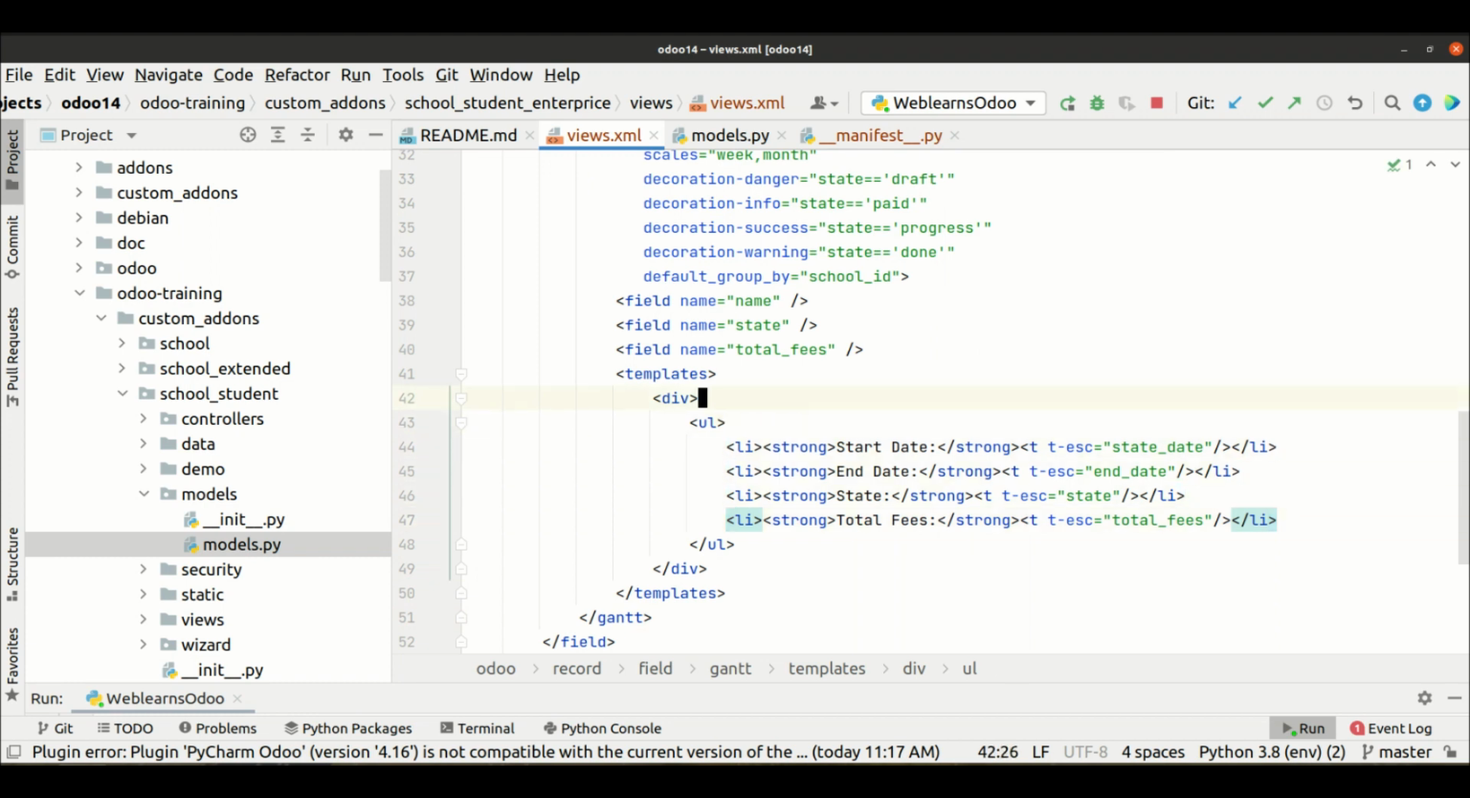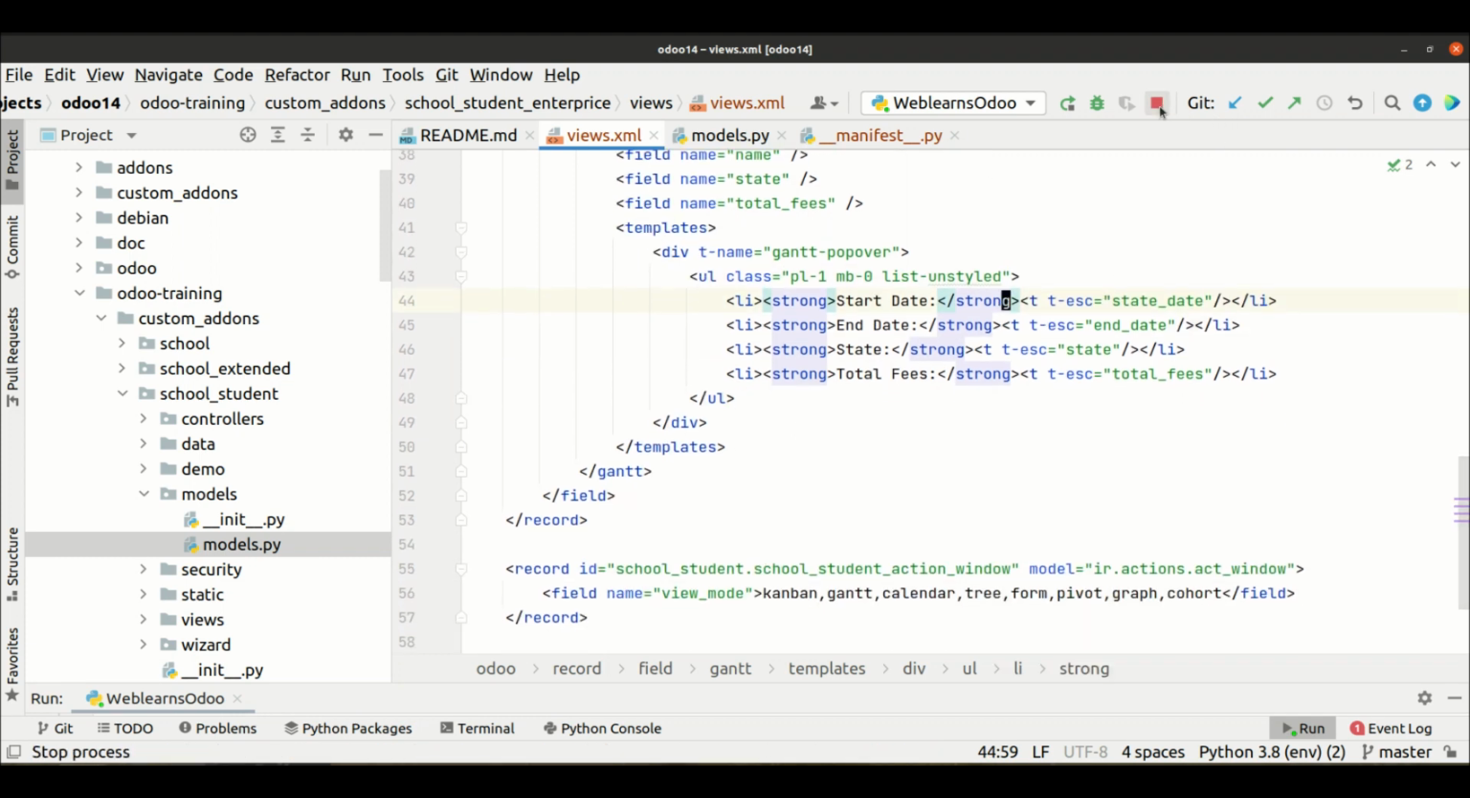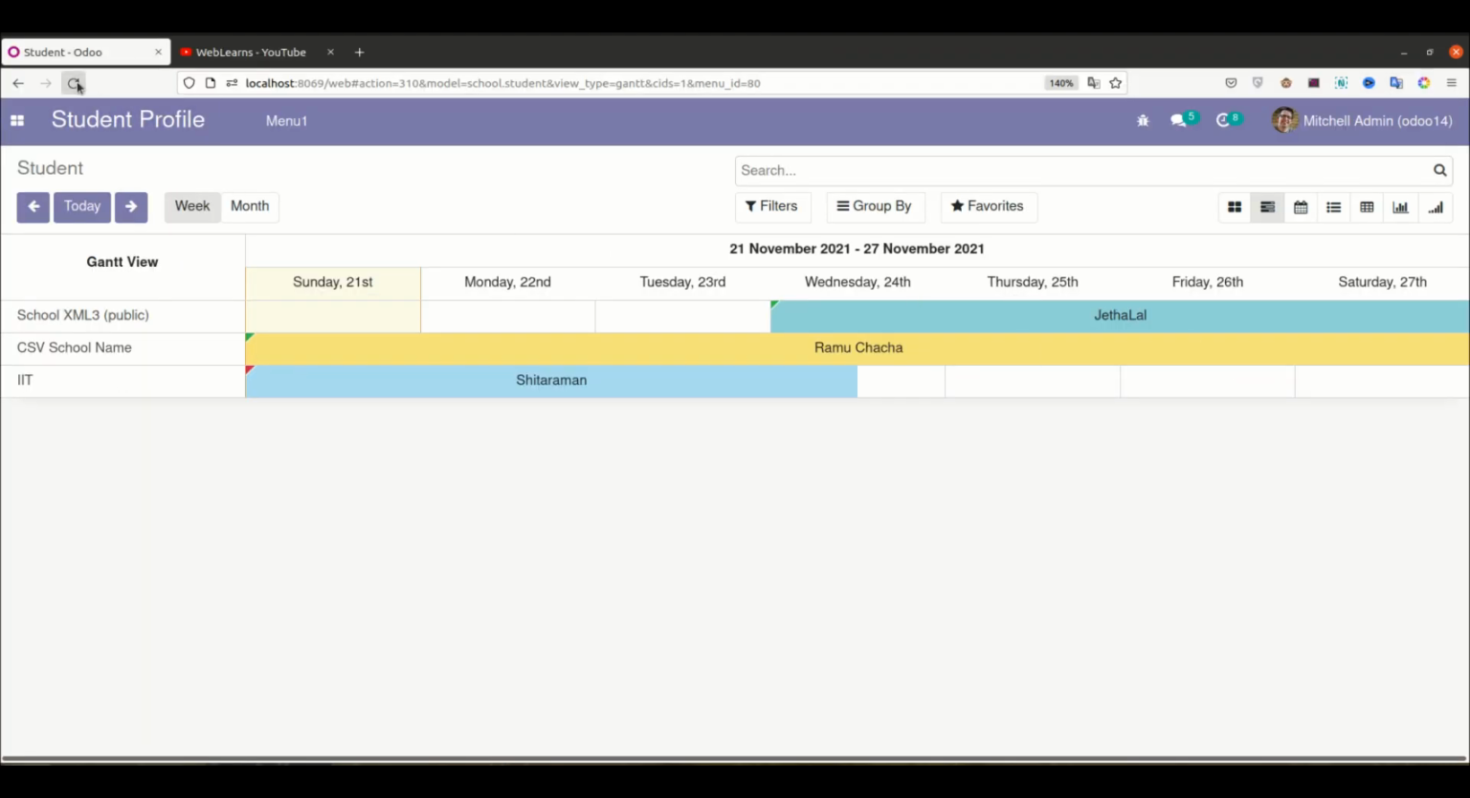So this is our tag, and here we have to override the template, which is t-name, and here we have to provide gantt-popover, and let me add some class like pl-1 mb-0 list-unstyled, like this, and that's it. And let me upgrade the module and try to refresh the page.